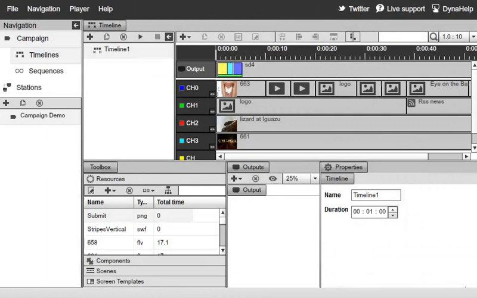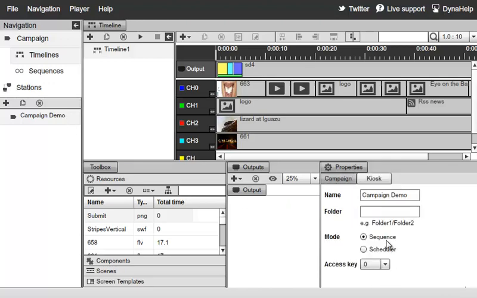So currently I only have one timeline, and you can see that by default the sequences is configured at the level of the campaign. So if I select the campaign to load up its properties, I can change from sequences to scheduler, and as soon as I do that, you'll notice that this button over here will change, and again this will be done at the campaign level. Now we do have separate video tutorials for the scheduler, so if you wanted to learn more about that, just be sure to check out that video tutorial.